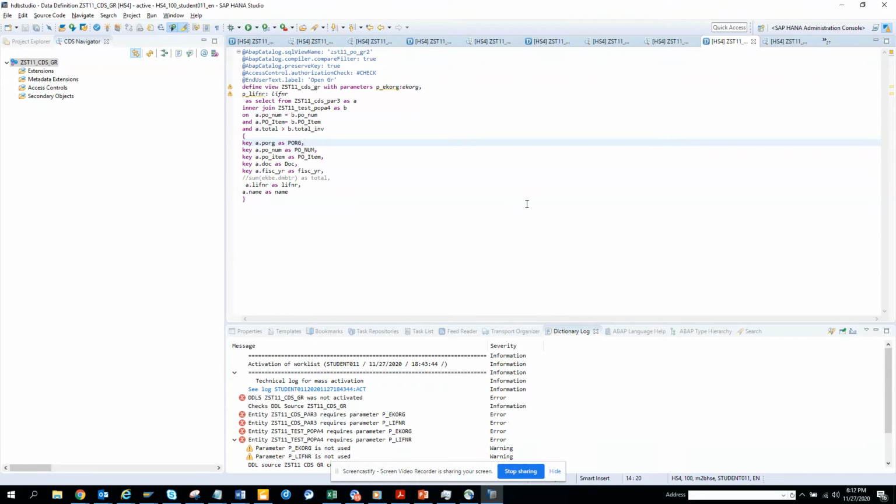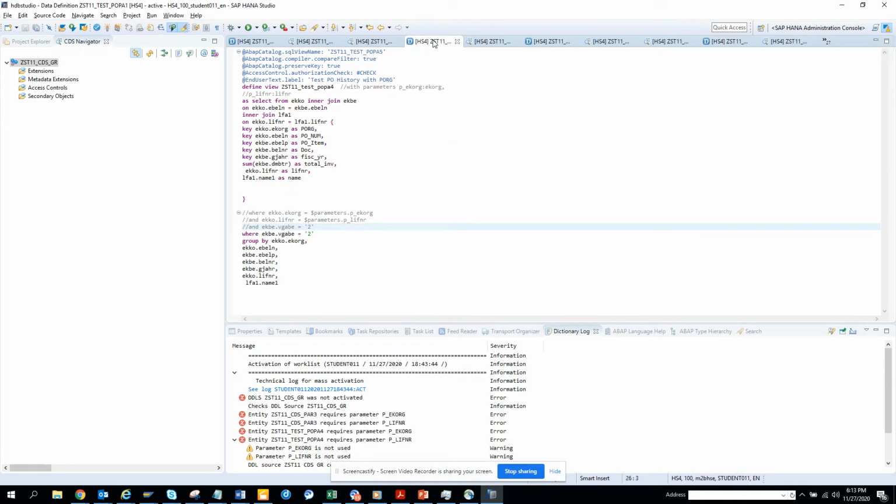Hi friends, now we are going to talk about how we can use multiple CDS views inside a CDS view. So let me tell you the requirement. The requirement is, I need all the POs that have open goods receipt.